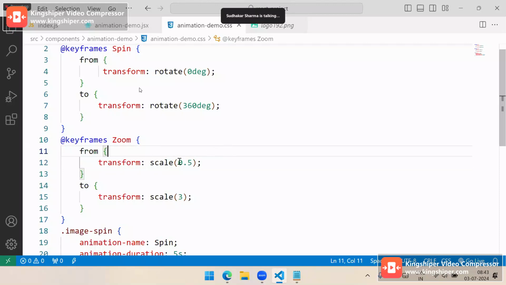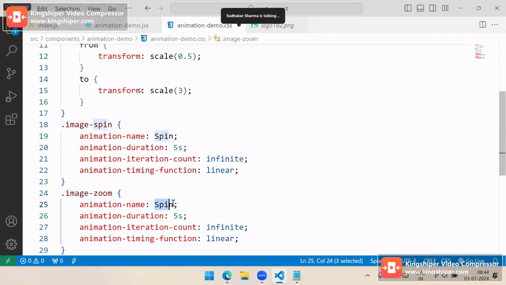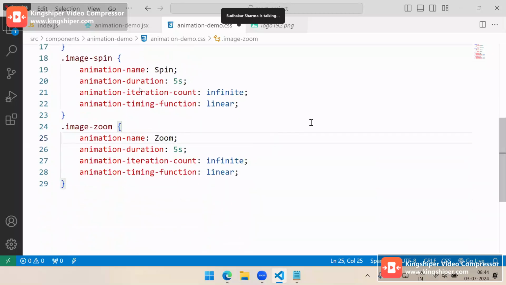So now what we are doing is we will put another one, image-zoom. Image-zoom is another class. This class also has the same things, but this time the animation name is not spin. Animation name is zoom. Zoom is the animation name. Now what should happen is here I need to apply a button.